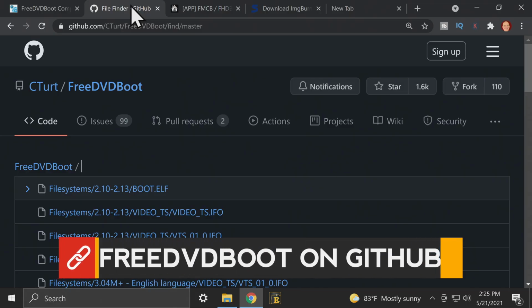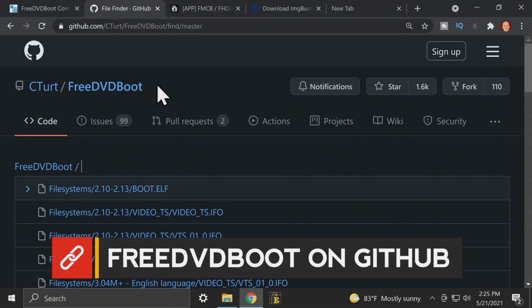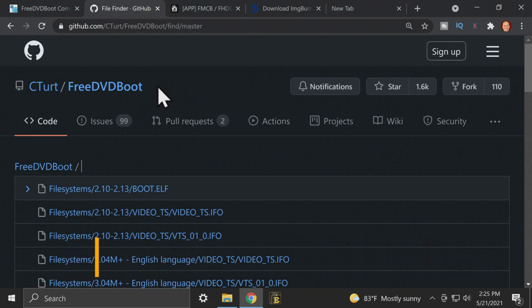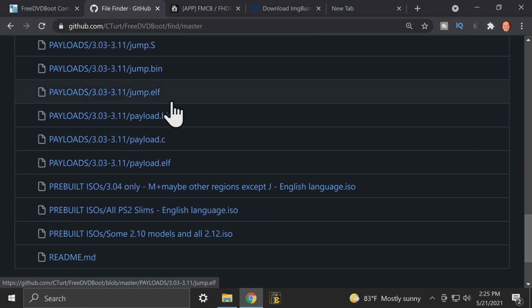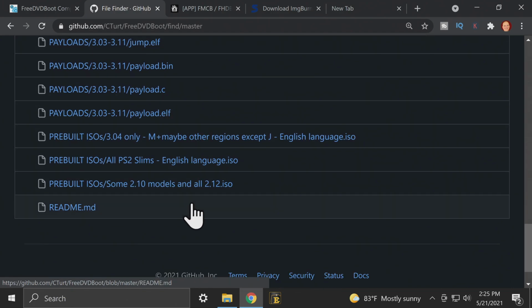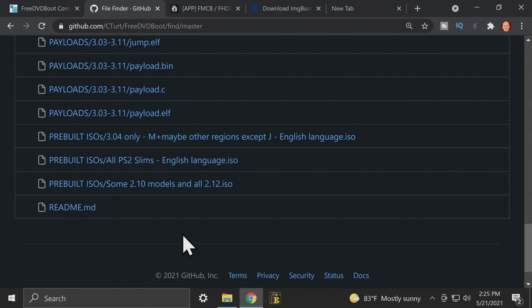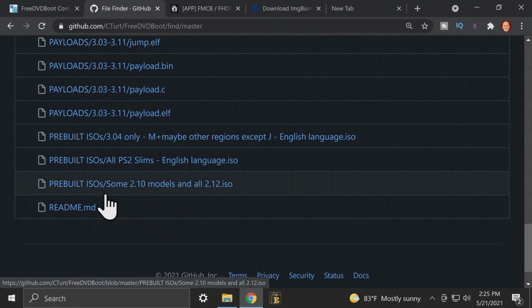You'll want to grab the pre-built ISO version of FreeDVDBoot from the GitHub. To get the one you need, scroll down on the page. If you have a slim PlayStation 2, it actually uses the same ISO file for every single version of the slim. But since this is a 2.12 version of the DVD firmware, I'll need to grab this one. It's specifically designed for DVDs with firmware version 2.10 or 2.12.